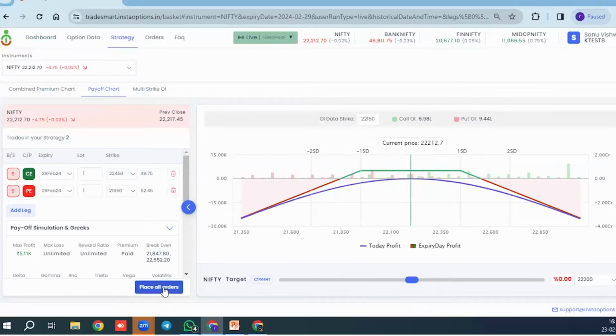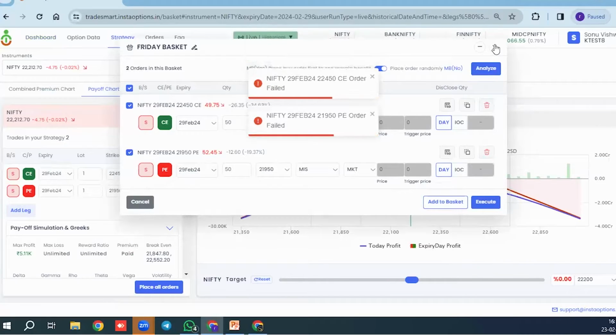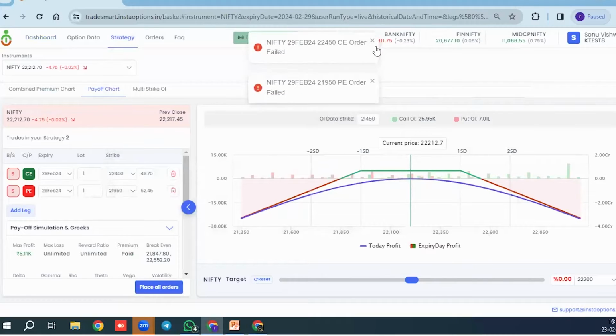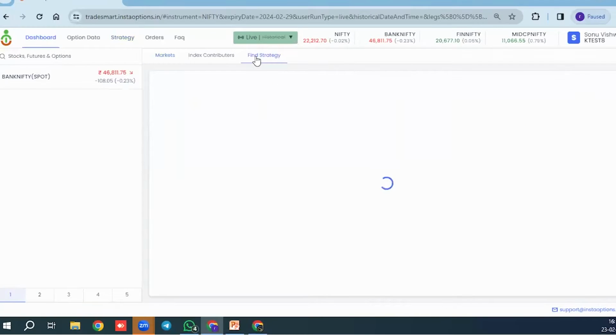And if you want to place the orders, you can place the orders here. So very simple, place orders, execute. Okay, it will get executed. Now see, it all got rejected because we are out of market hours. Okay, see, that's it about find strategy.